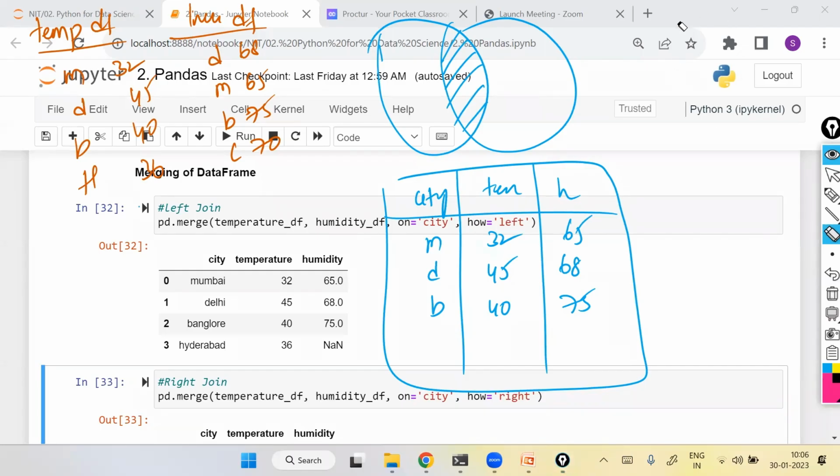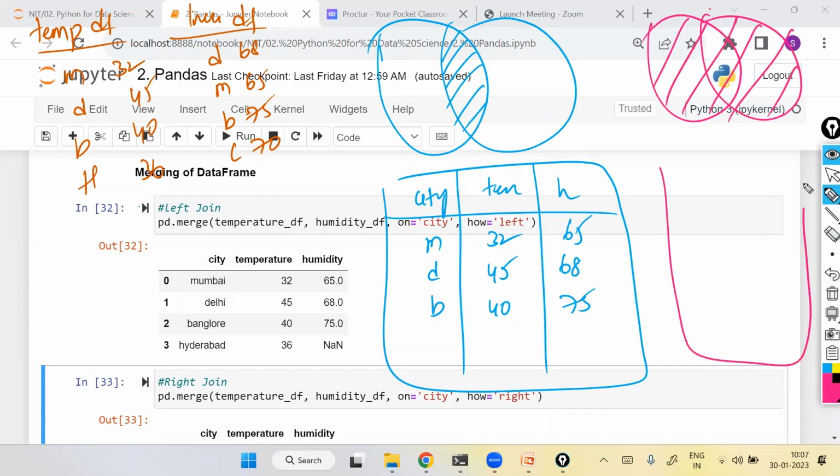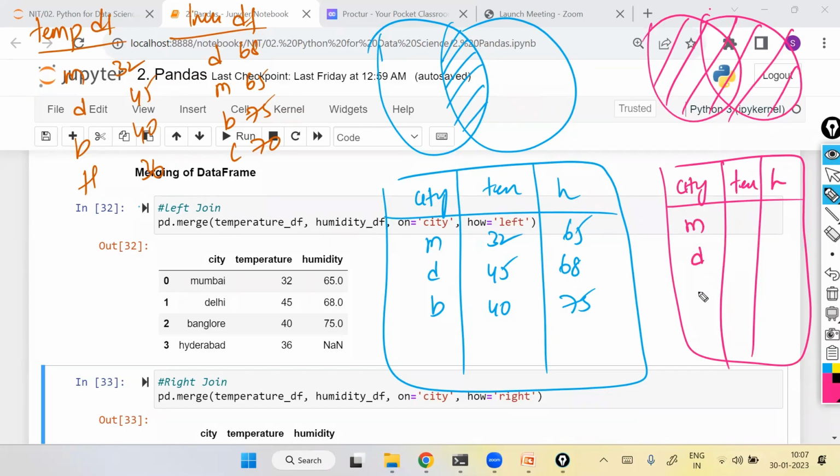Whereas the final one is called outer. Outer means everything. Now here, consider the temperature and humidity. City is Mumbai, Delhi, Bangalore, Hyderabad, and Chennai. Temperatures 32, 45, 40, 36. Humidity is 65, 68, 75, this is none, and here we have 70, and this is none. If you include everything, then it is called an outer join. If you combine left join and right join, then it is called an outer join. Everything is included.